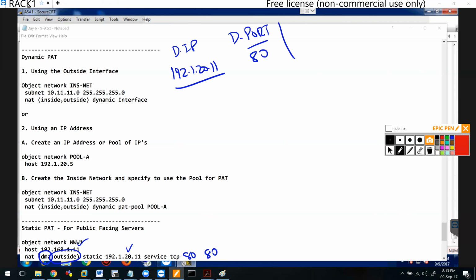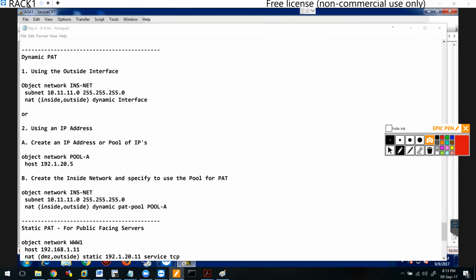Change it to what? 192.168.1.11 for port number 80. Similarly, what I'm going to do over here is, I shouldn't have done that. That's okay. I'll just write it again.